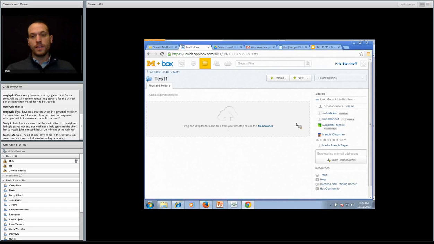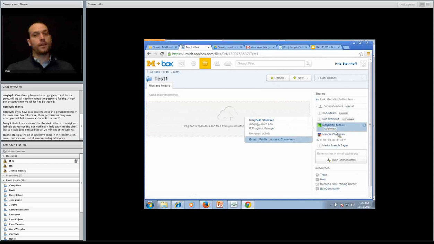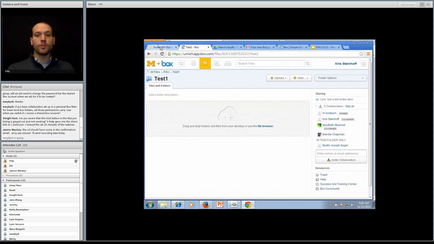So if you don't have complexity like this, if we jump back up to the IT4U folder, Martin isn't listed in this list of collaborators, but he is listed as a collaborator in this folder only. So those are the kinds of situations that make transferring ownership a little bit sticky.